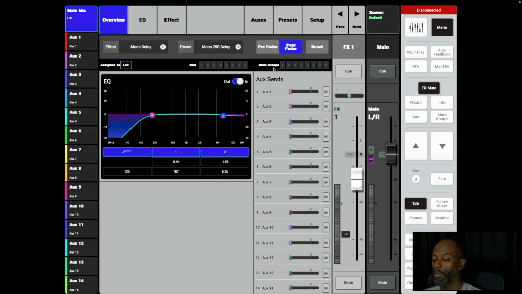Now, once again, you can put the effects into your aux sends. So that means you can do it into a side fill, a stage wedge, an in-ear monitoring system, wherever you have these auxes going to, a video feed. If you have a videographer there that's connected to you getting some audio, you can do that as well.